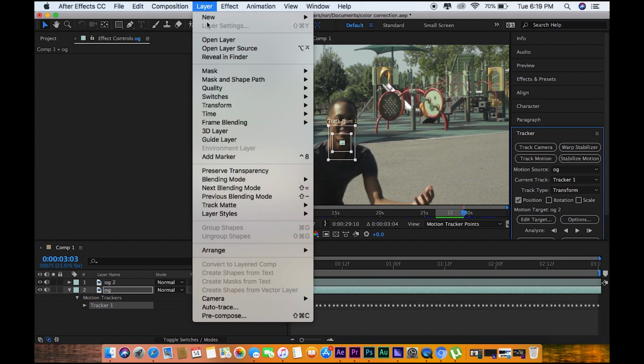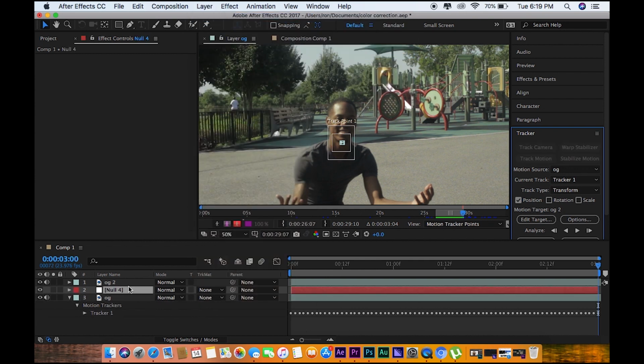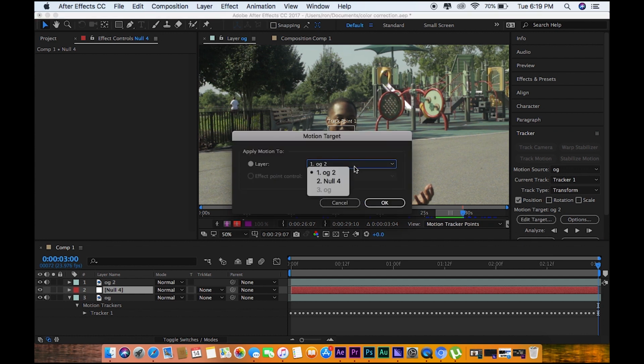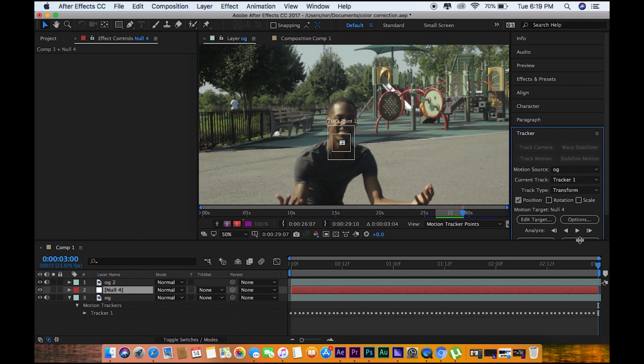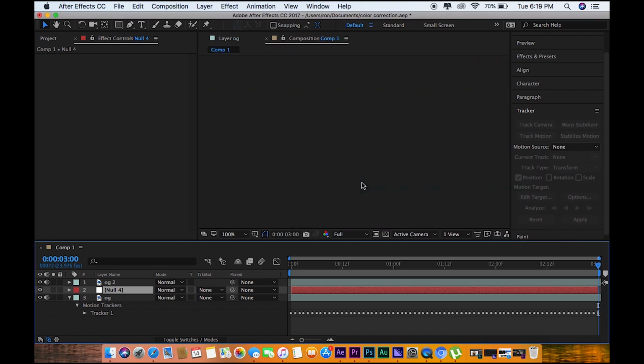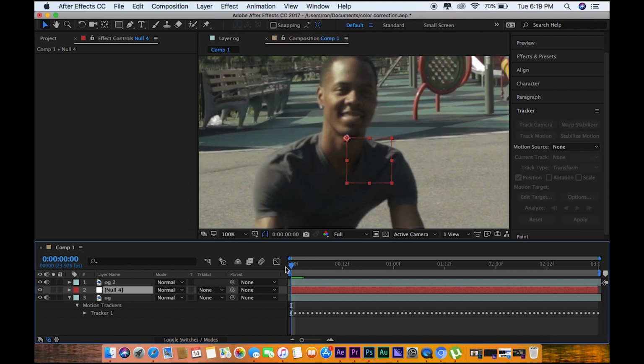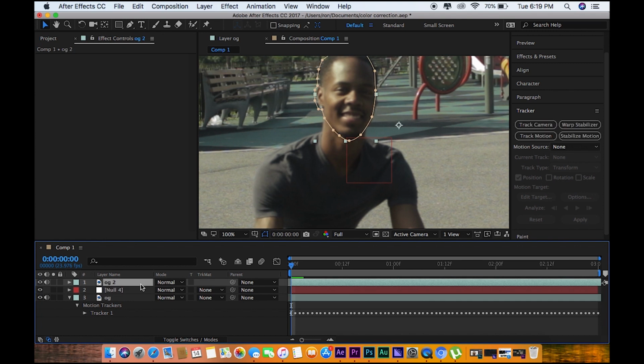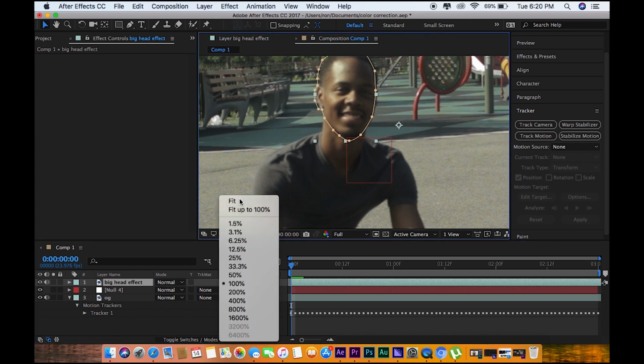The next thing you do is create a new null object and make sure it's in between. Highlight your null, edit target, click okay, and scroll down so you can see, click apply X and Y dimensions. Okay, that should be done. Now go back to the first frame, and highlight your OG too. I'm going to rename this to big head effect.